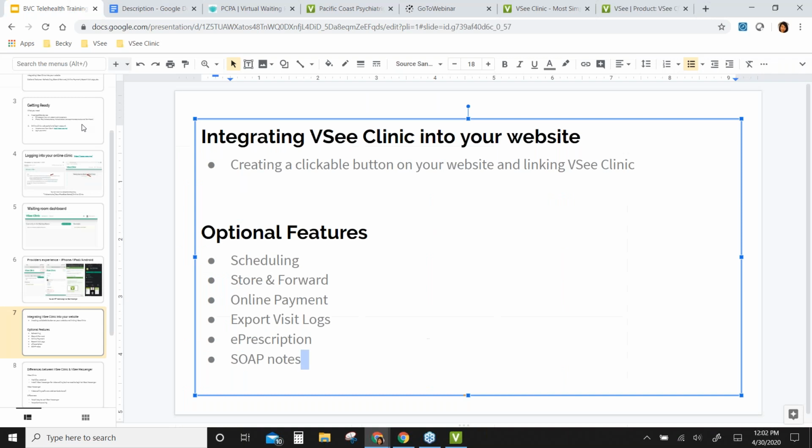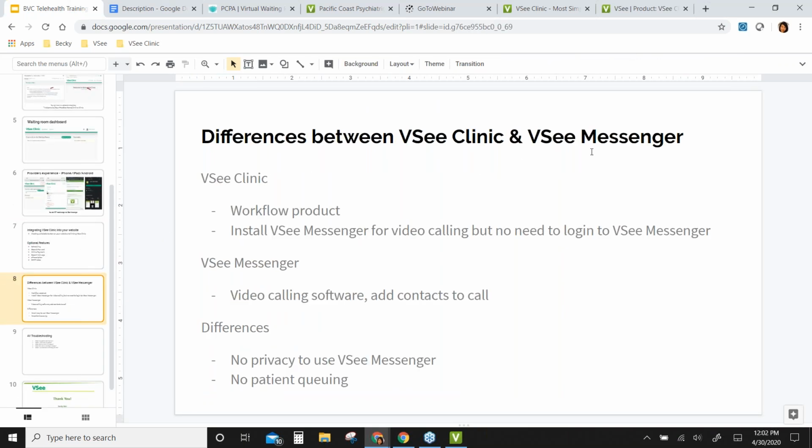One more thing that I want to mention is the differences between VSee Clinic and VSee Messenger. A lot of people ask what the differences are and how to use them. VSee Clinic is a workflow product. You have your waiting room, you can turn on scheduling, e-payment, etc. Once you purchase VSee Clinic, it comes with VSee Messenger. Like I showed you earlier, you can download the VSee Messenger app for video calling, but if you're using VSee Clinic, VSee Messenger is a part of it. You can use it, or you can just use the web calling browser. It's up to you. You don't really need to use VSee Messenger.